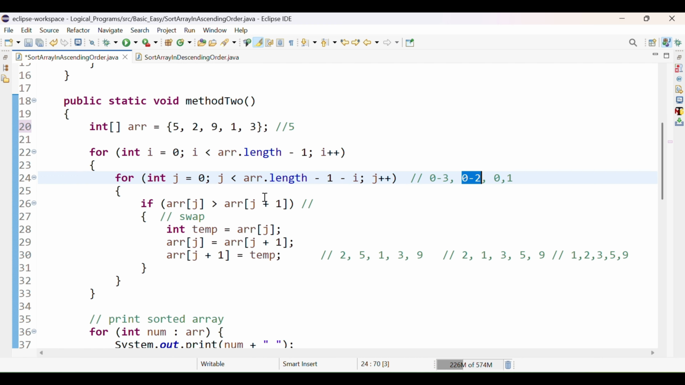Now the loop will execute from 0 to 2, that is 0, 1, 2, and j plus 1 will check this value, so we don't have to check the last value because we already got the maximum number, right? In the next iteration of this for loop, this 5 will go to the second maximum position, right? So after the second iteration, for i value 1, this 5 will go here, and it will become like this, 2 1 3 5 9.